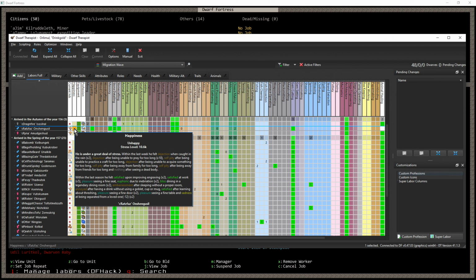So that's a big thing. We can sort that out. Self-pity after being unable to practice a craft for too long. Well, I've just switched on a load of crafting for him. And to deal with the rain issue, I've turned off all of his hauling as well.